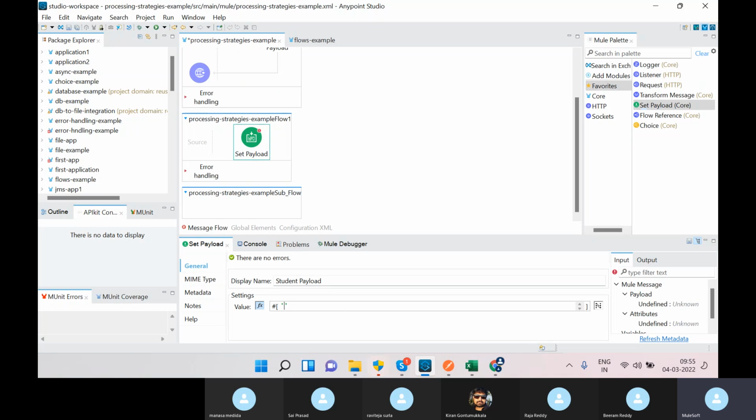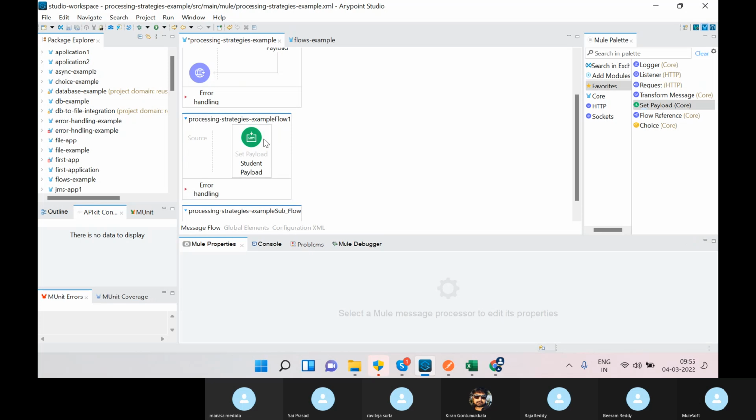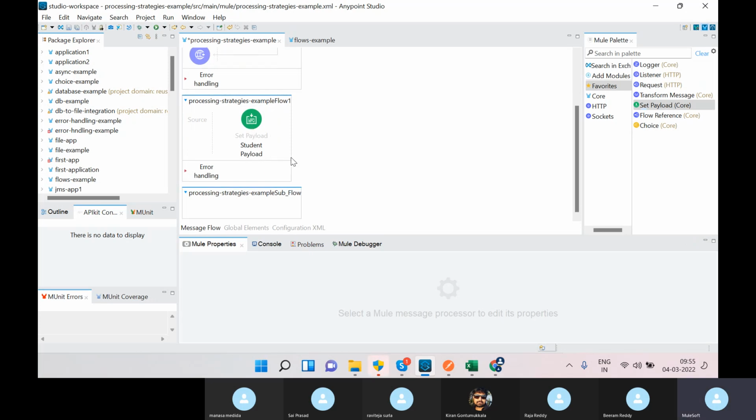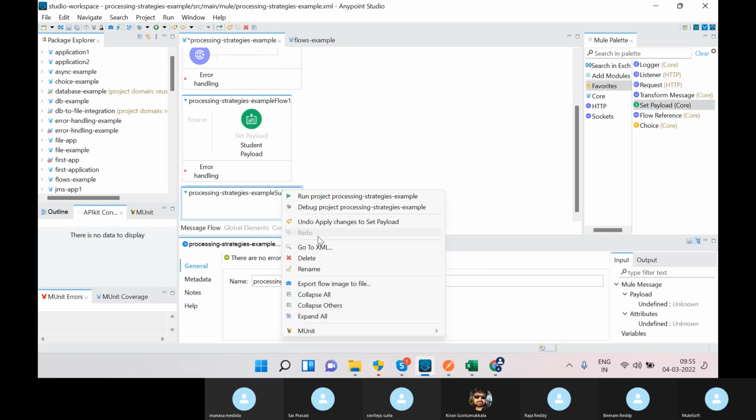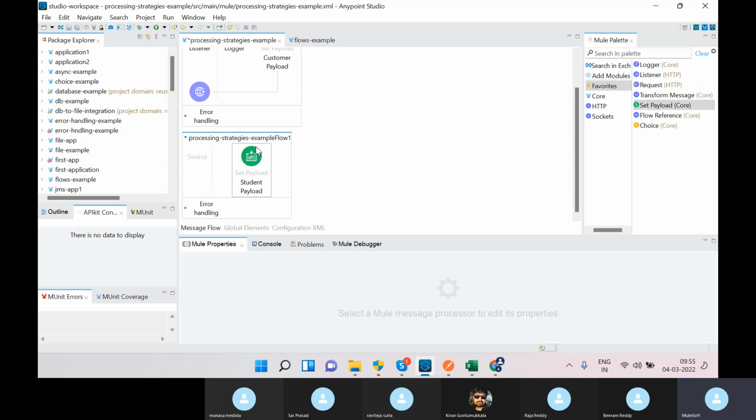Student payload. So here also I can write that student payload. Yeah, I have student payload in the subflow. Sorry, this is not subflow because this is the private flow. Subflow is different. Okay, so private flow has error handling as well as the source, but subflow doesn't have error handling and source, right? So here you can write subflow.